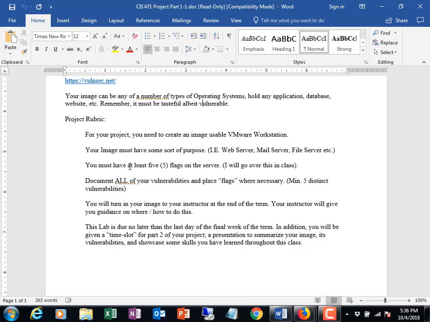They don't have to necessarily come up or pop up in an OpenVAS scan, right? Like a weak password may not come up in an OpenVAS scan. An embedded netcat backdoor in a web page may not come up in an OpenVAS scan, but it still is a vulnerability. Does that make sense to everybody? So I'm looking for 5 verifiable, documentable vulnerabilities.